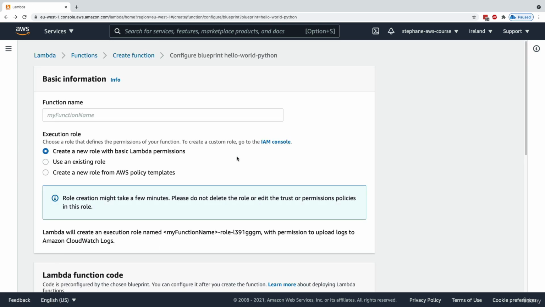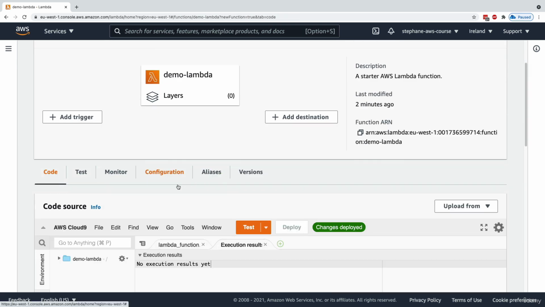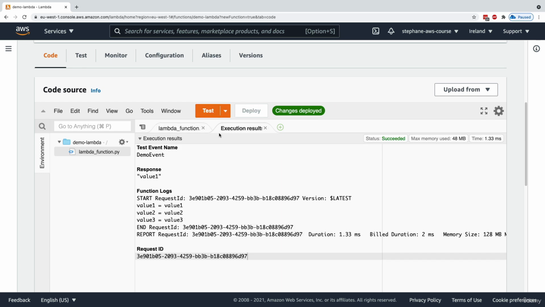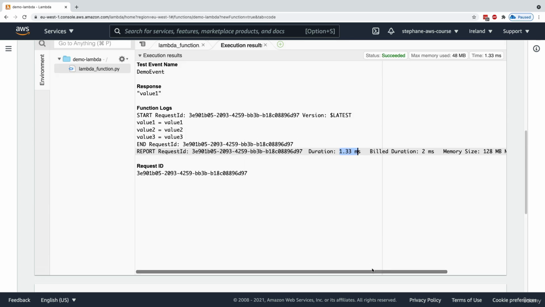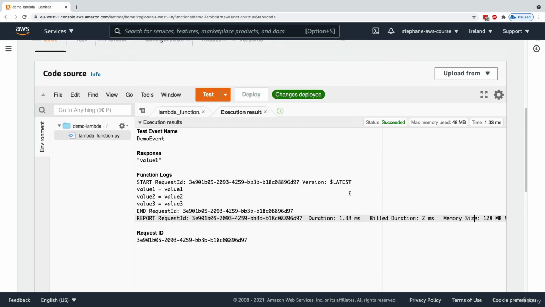Now, if I go back to my function and run this one again, as we can see now, the function duration was 1.33 milliseconds. And on the right-hand side, there was no initiation because my Lambda function was ready to be used, okay? So that's one way of doing things.